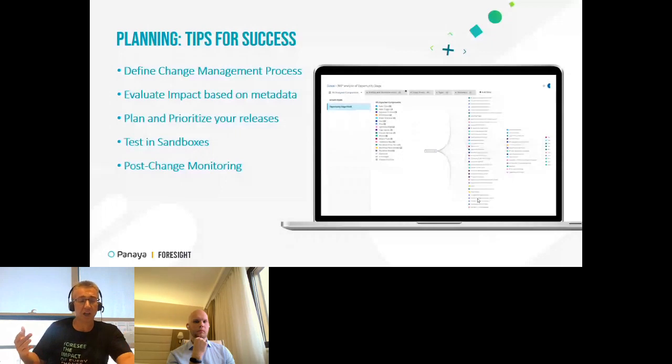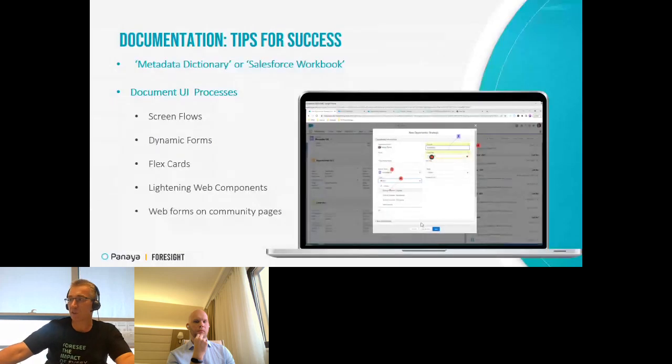If you are working with Salesforce Industries, the FlexCard that enables the flow of user clicks to complete the process, record each and every step. Of course, Lightning Web Components, of course, web forms on the community pages. This is very important.